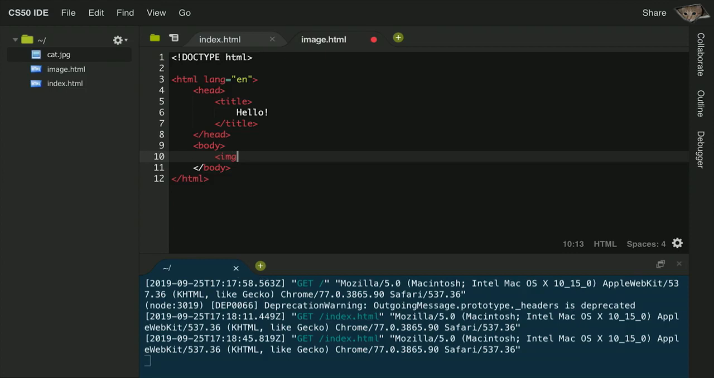And in this case, you might imagine that if I have an image tag, I'll need to specify in it what image I actually want to display. And so the attribute that I'll add to this HTML tag is going to be one called source, or src for short, that is just going to specify what image I want to display. And in this case, I want to display an image called cat.jpg.